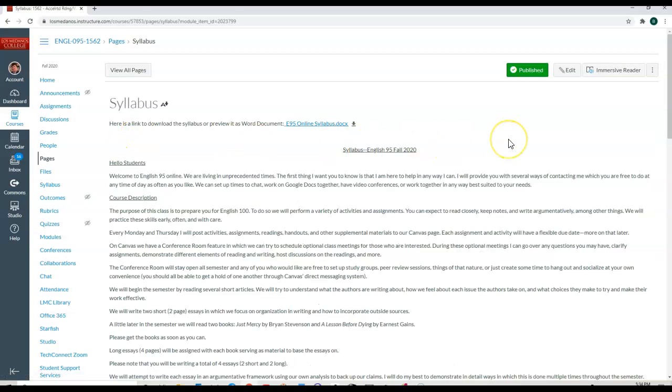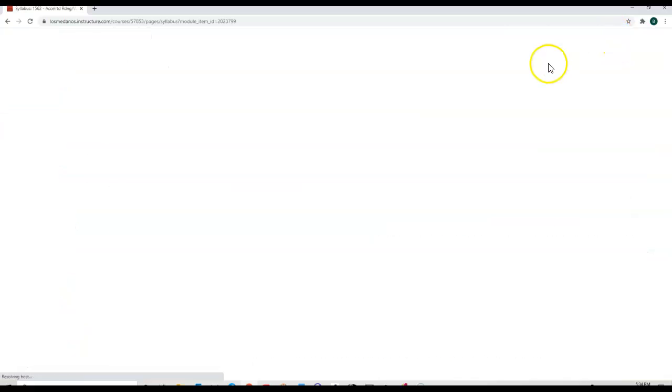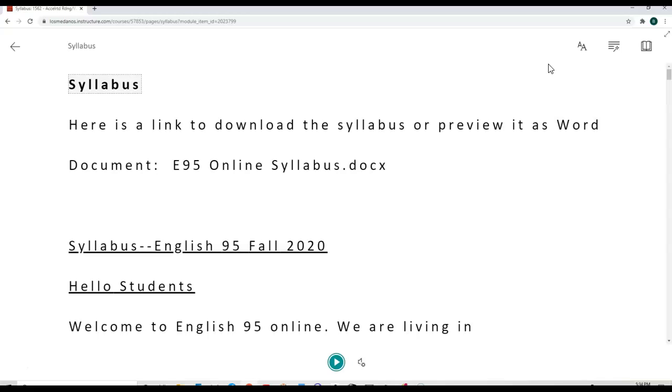And as I had mentioned in the video in which I did a Canvas overview, when we have text here on the Canvas page, we can use this tool called Immersive Reader that will show us the text on the Canvas page in a bigger font, and will also read it to us.